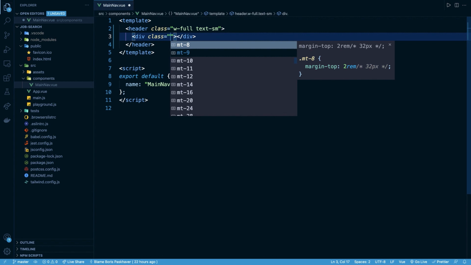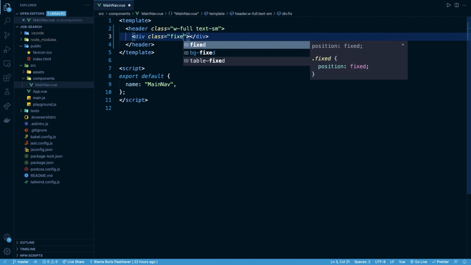So the first one I'm going to add is fixed. What this is going to do is apply a position fixed, which means this element, our navbar, is going to be positioned relative to our viewport, to our screen. Basically, what this means is our navbar is going to stay fixed. It's going to stay in the same position at all times, even as the rest of the page is scrolled. We want this kind of fixed or kind of glued to the very top of our page.